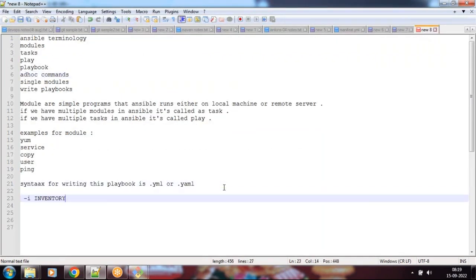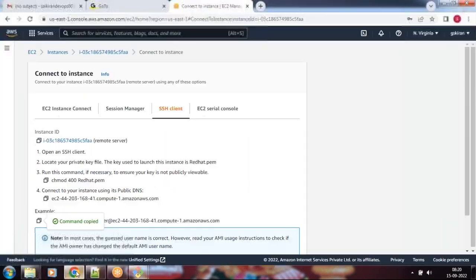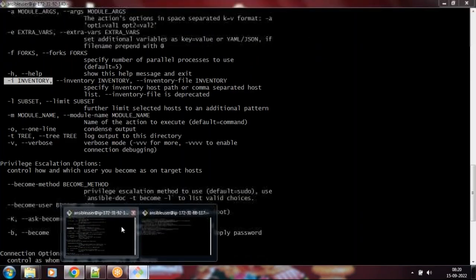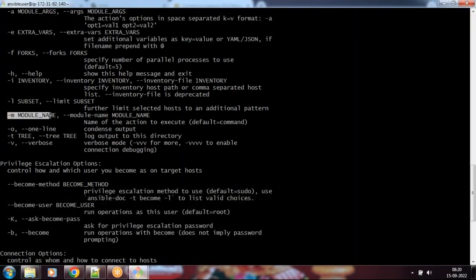So what is this -i? It will check for the number of hosts. It will check for the inventory file and it will check for the number of remote servers in the host file. And -m is nothing but module name.